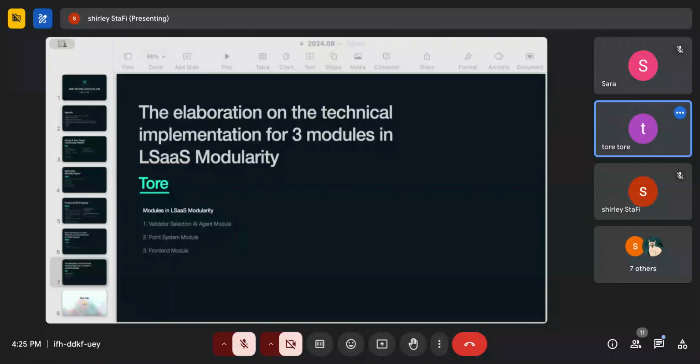Hello, everyone. I will share the elaboration on the technical implementation for the 3 modules in LSaaS Modularity. Modules are independent plug-and-play functionalities designed to provide project parties with maximum flexibility. We have developed 3 common modules to meet the typical needs of most project parties.